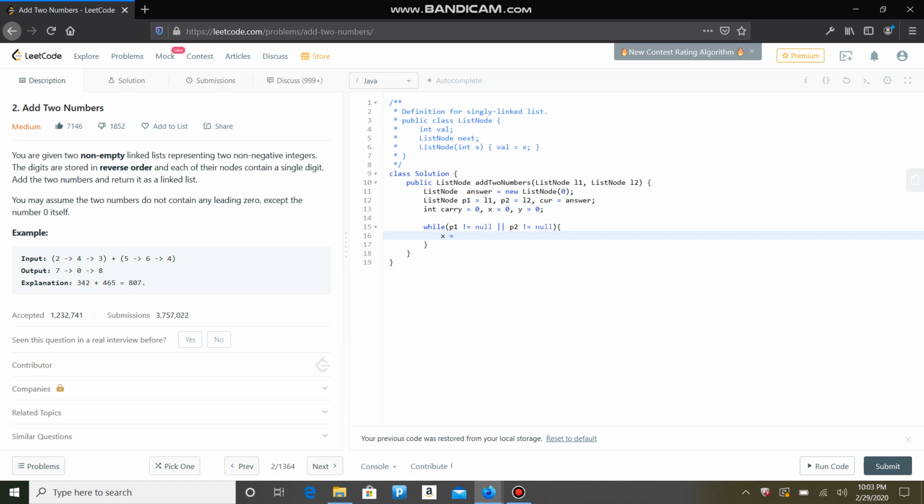make x equal to P1 if P1 is not equal to null. We'll make it equal to the value of P1, P1 dot val, else we give it a value of 0, and we'll do the same for y, but y will be pointing to P2 if P2 is not equal to null. Make it P2 dot val, else make it a 0.